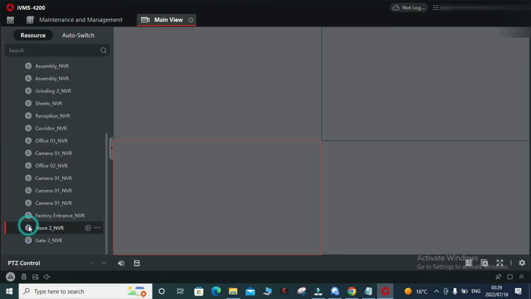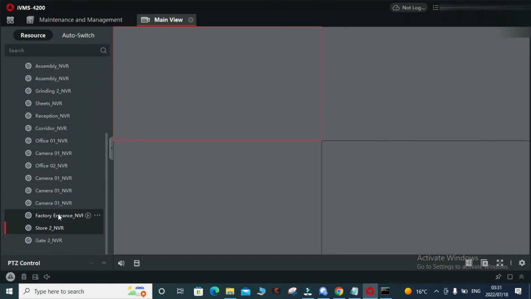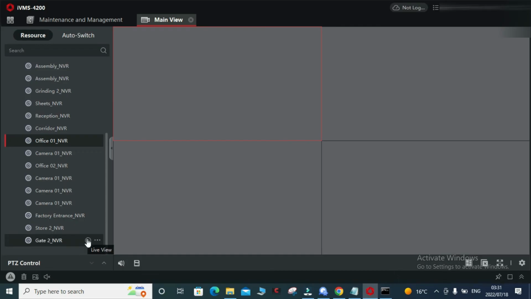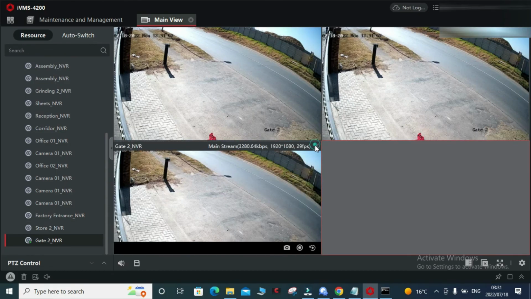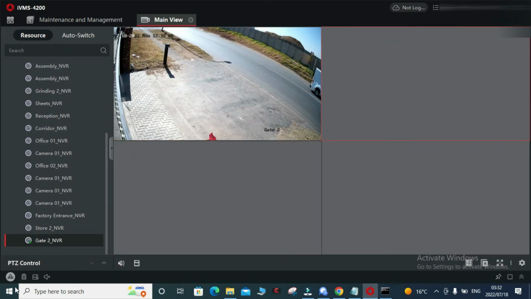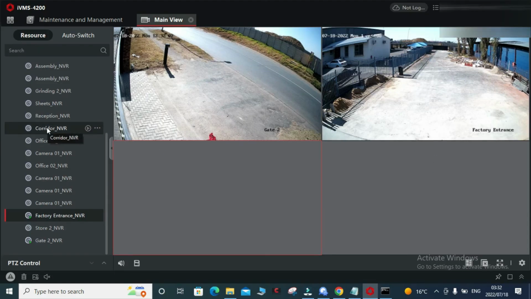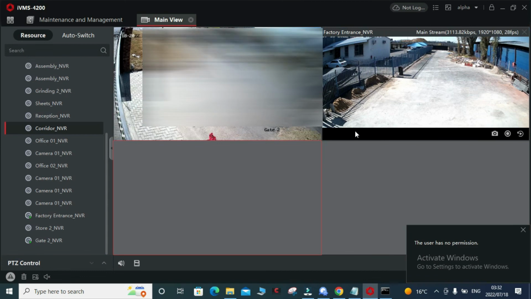I'm gonna select this camera. As you can see, it says I don't have the right to see what is going on with this camera. You see, access denied. Let me add this one. As you can see, this one, I'm allowed to see this camera. Okay. Add another one. Okay, as you can see, remember I only selected two cameras, so I got access only to these two cameras.